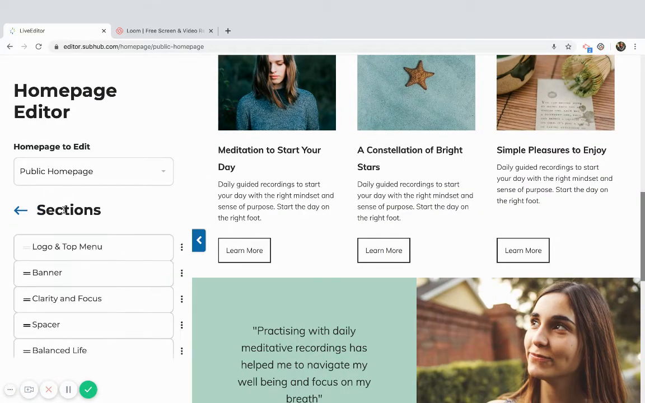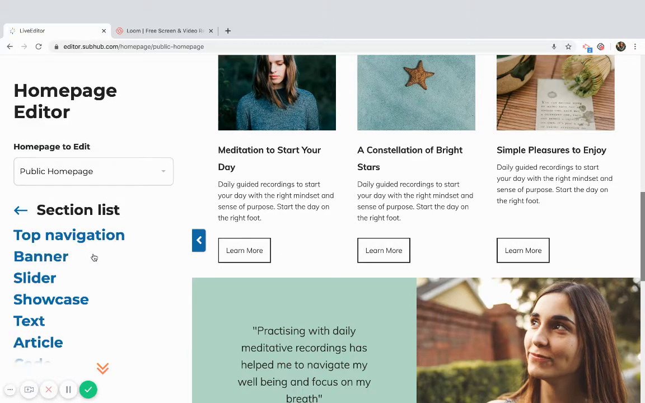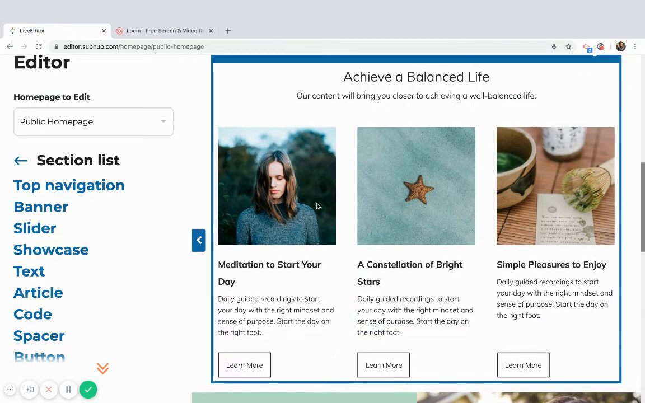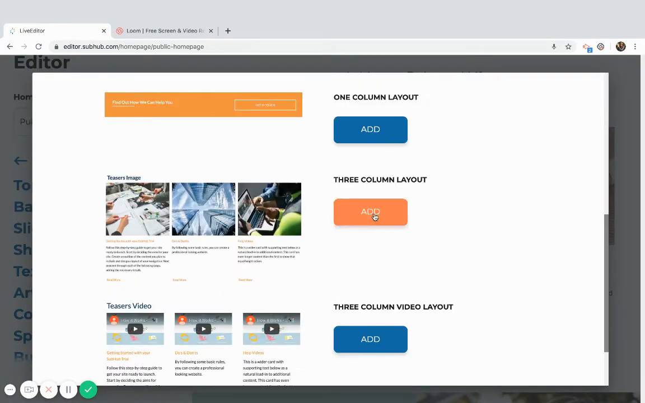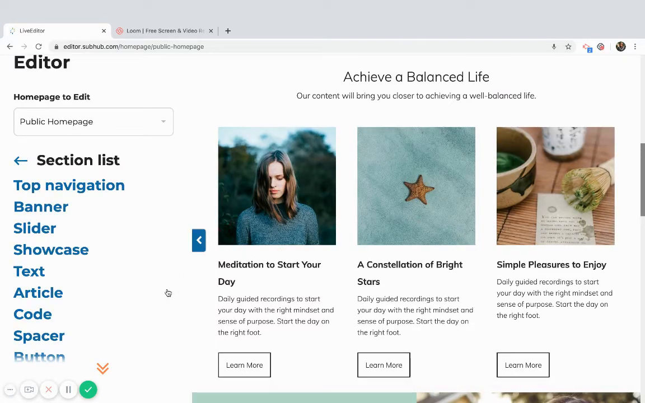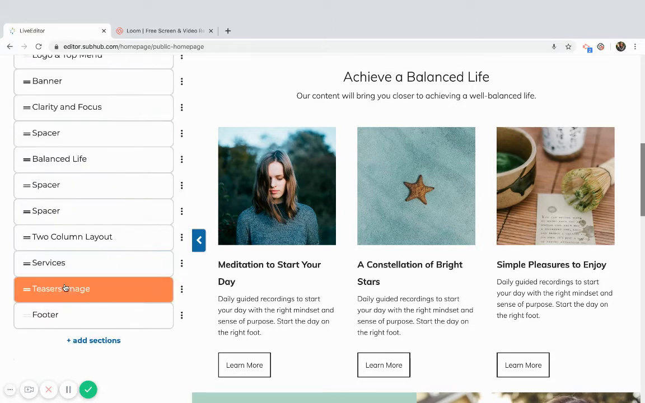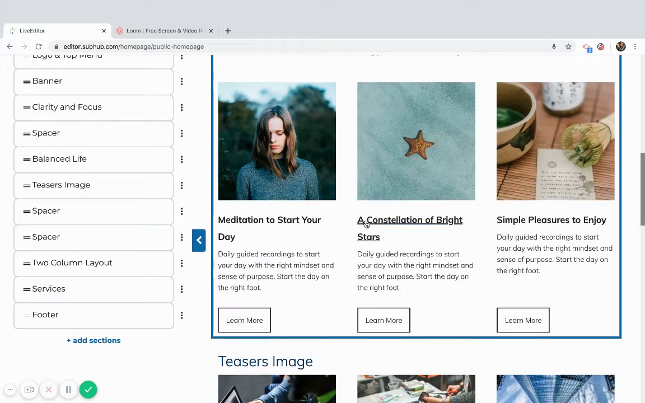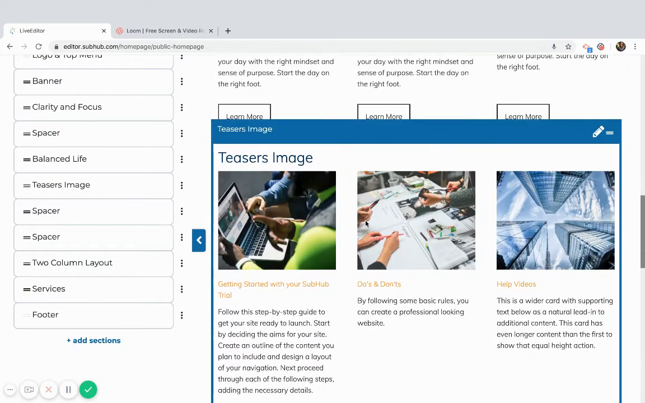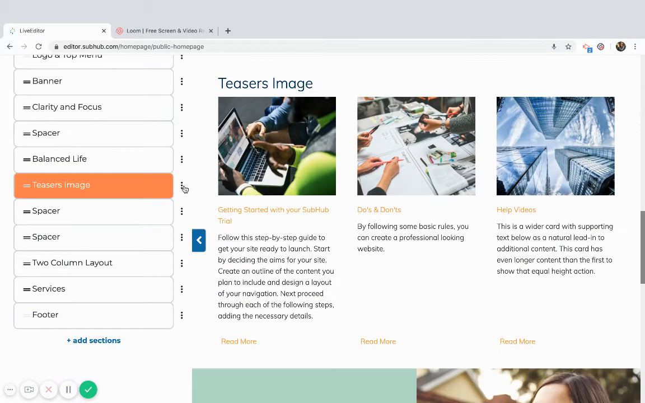So let's just go to the sections menu, and I'll show you which layout I used for this grouping. I used the 3-column layout, and I'm just going to add it. When you add a layout, it shows up just above the footer. I'm just going to grab that layout and place it beneath the one that I've already designed. What's important is that I rename them right away, so when you have all these different layouts, you know what layout you're working with.